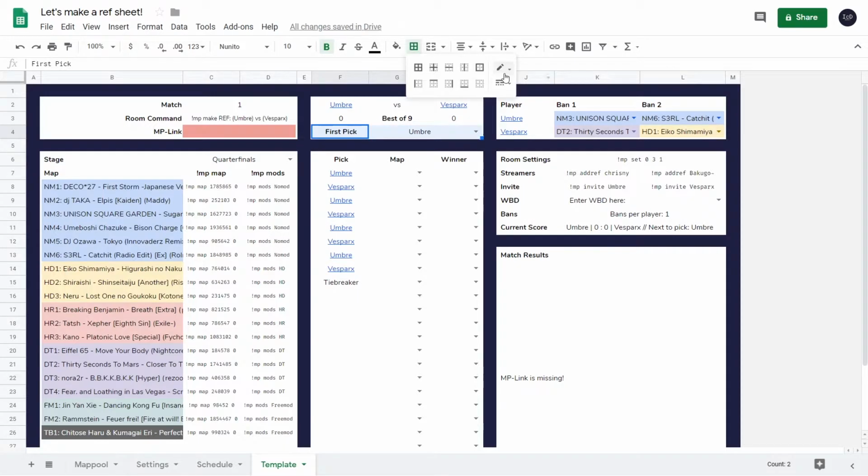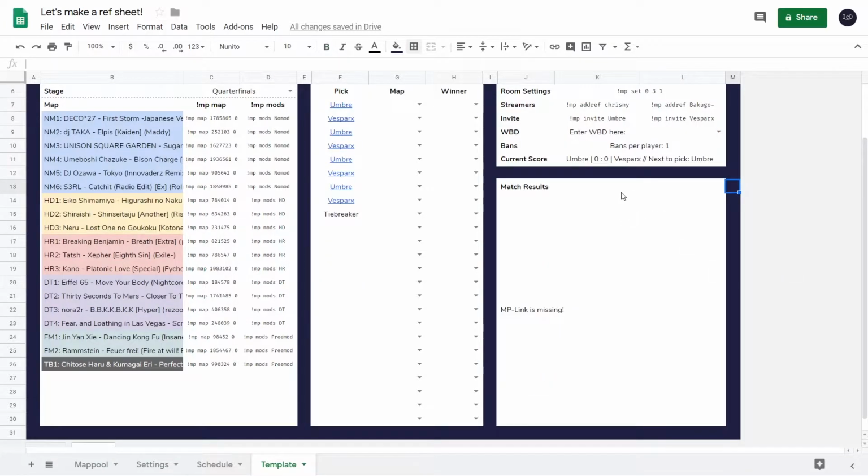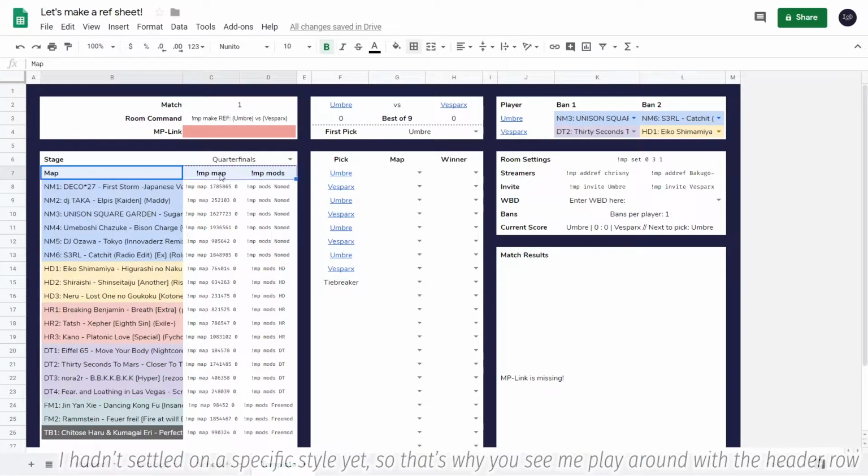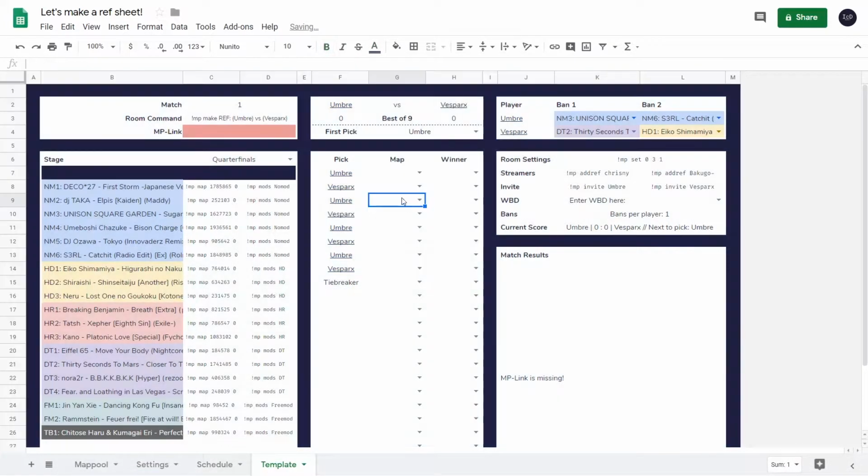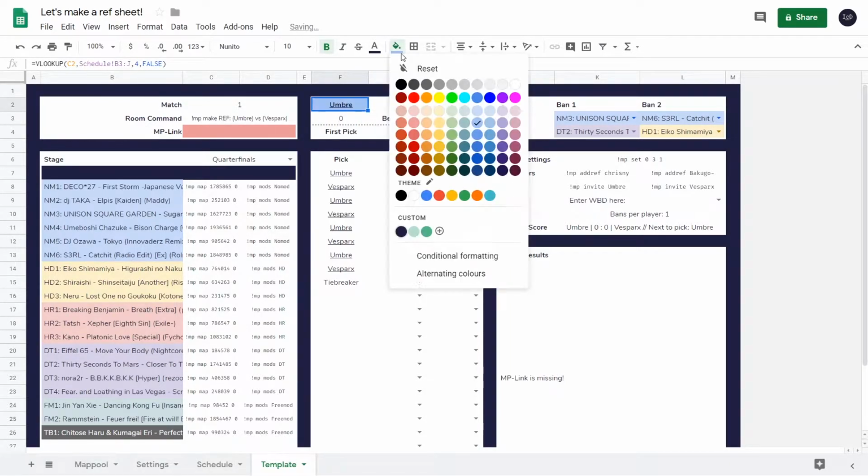Then in some of the box groups there are certain things that you want to separate from the other things. For example, the first pick drop down or the stage drop down, which I separate with a dotted border. Then I also change the font color to match the dark blue color of the border. Really isn't that important, it's just personal preference.